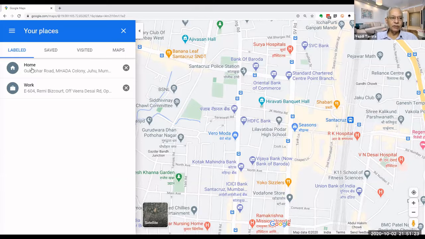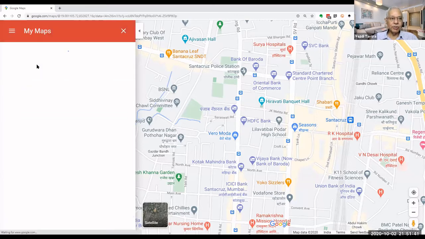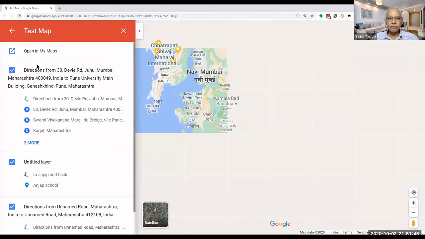You have labeled, which I have labeled home and work. You can label something else. Daddy's home, or sister's home, or brother's home. There is something called maps here again. So in your places, you have maps. So I have created a test map. Now this is a map which I have created myself.